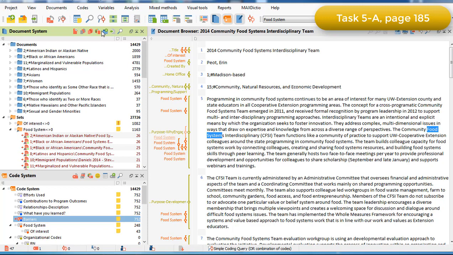So we needed to quickly skim through all the documents in our food system set, and we needed to check for this term. To do this, we used some of the code visualization features. We highlighted all segments that were coded food system, and this allowed us to find the search hits in context and to decide whether the author used the term in a way that was relevant to the project.